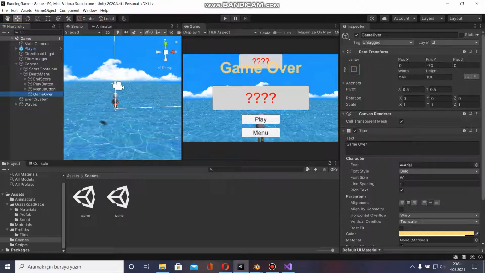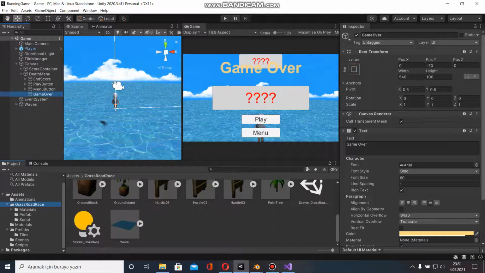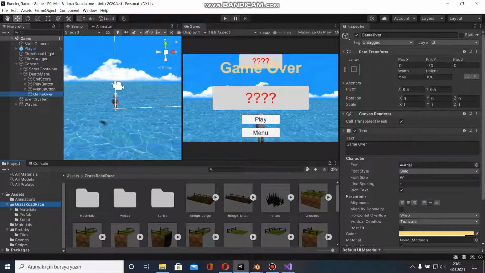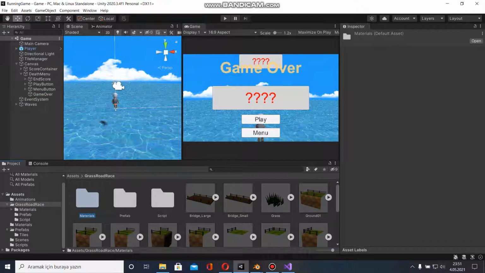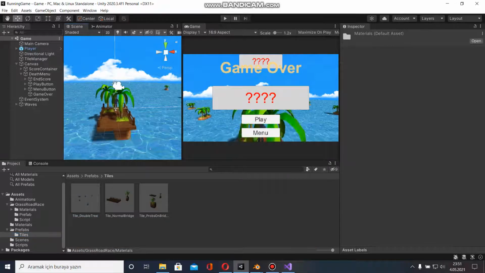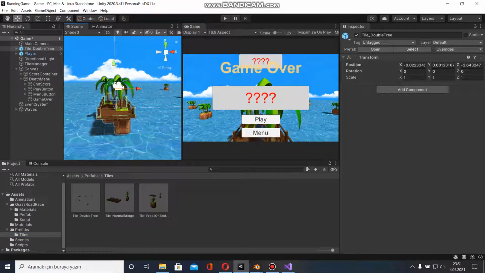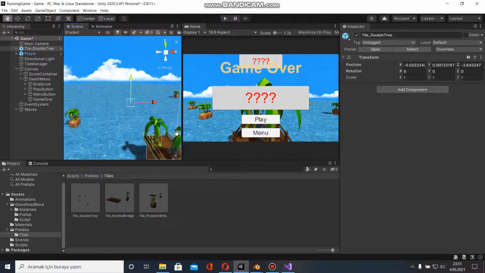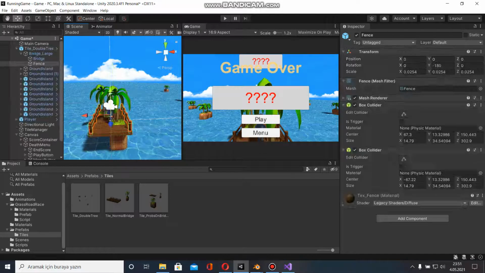Just drag and drop into the game, and then I tried to find a free asset. You see, this free asset contains materials, prefabs, and scripts. I didn't use the script. Here are the prefabs, and then I made tiles using these prefabs. You see this, it has a collider.